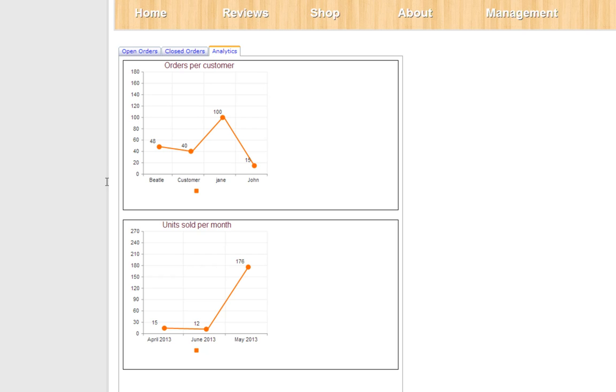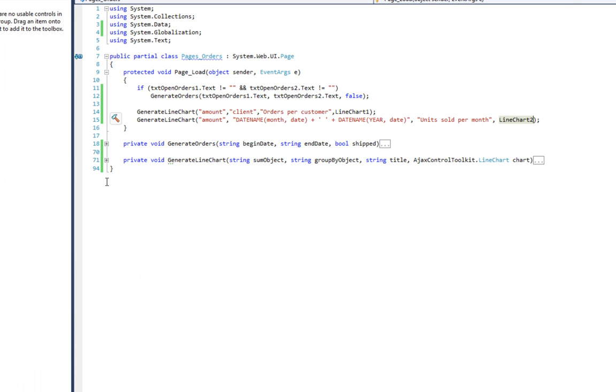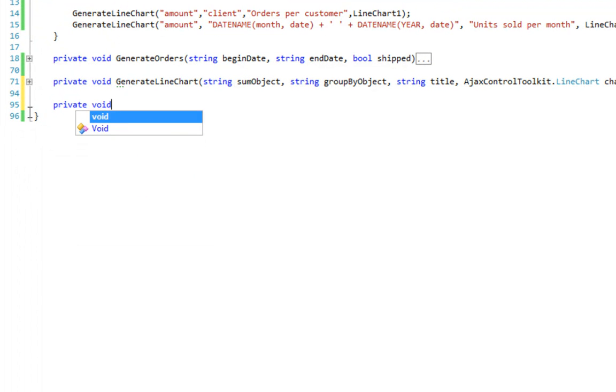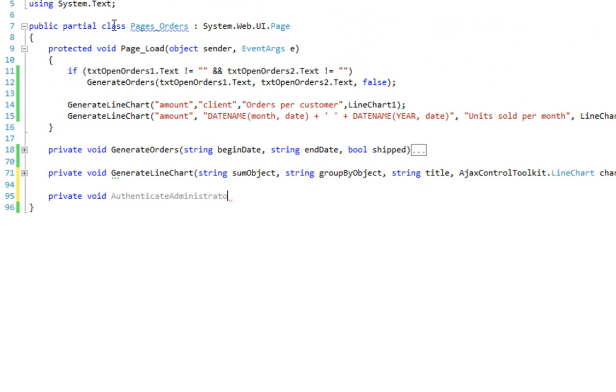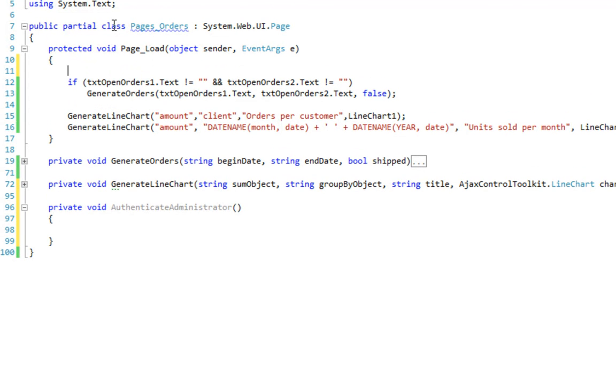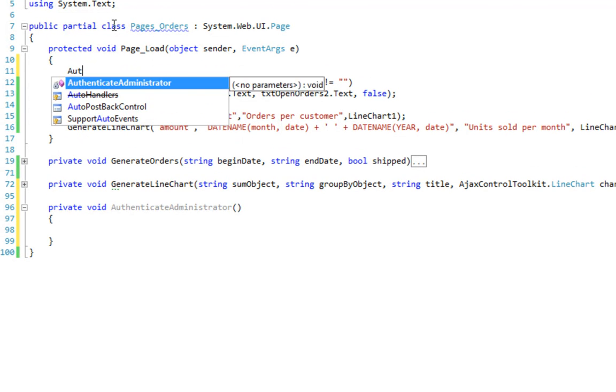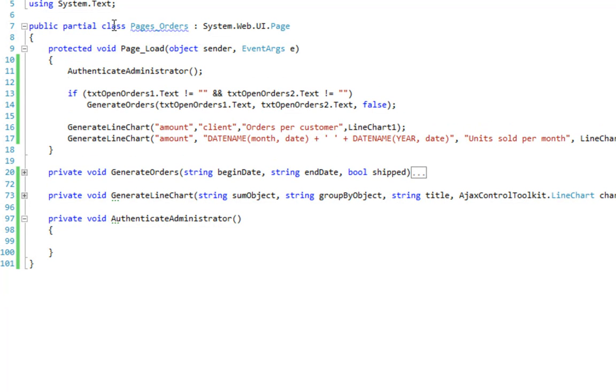One last thing, this page should only be accessible to administrators. To deny regular users access, go back to Visual Studio, go to your orders page and create a new method called authenticate administrator. Make sure to call it in your page load as the first method, and then type in the following code.